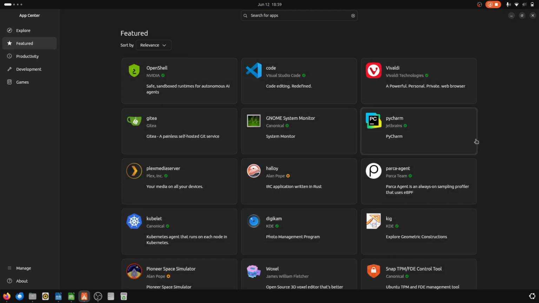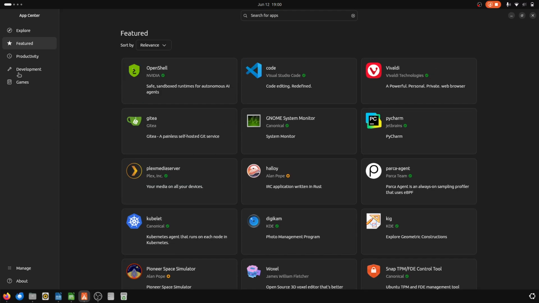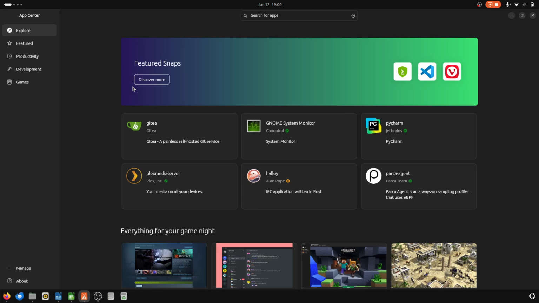Featured ones. I believe these are editor picks from ones that they really like or have found useful. And you can also come up here and search for what you want. It's great.